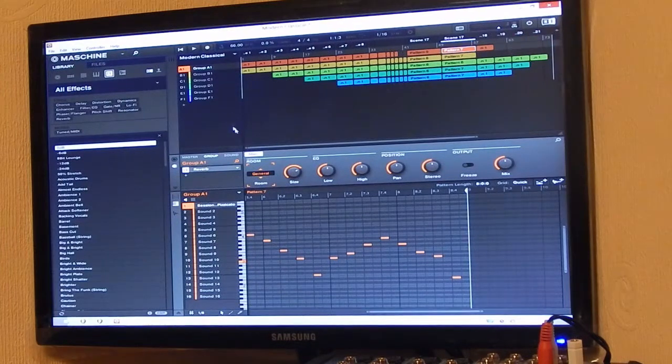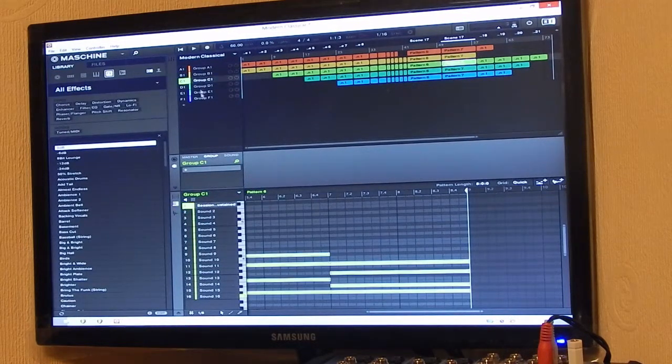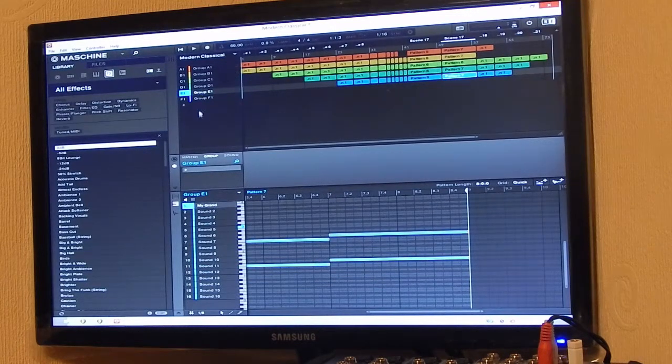The instruments that I used were session pizzicato, I can't pronounce the word, I'm sorry. I used session staccato strings, session sustained strings, session tremolo strings, again I can't pronounce that too well, and I used the piano as well.